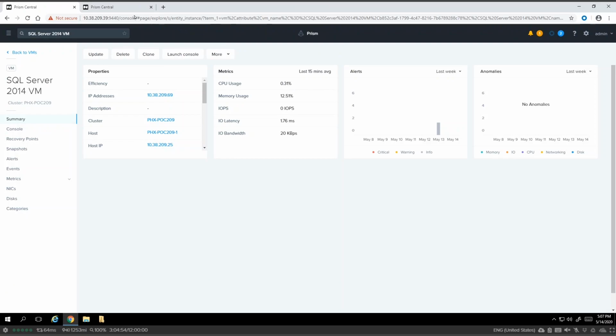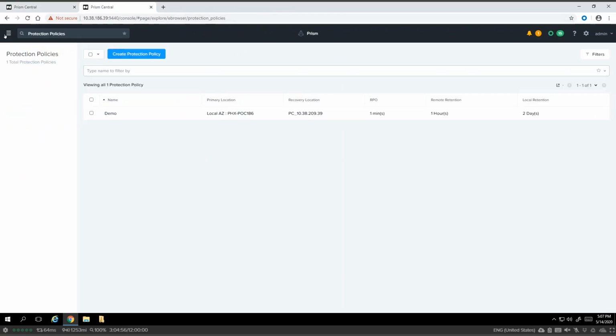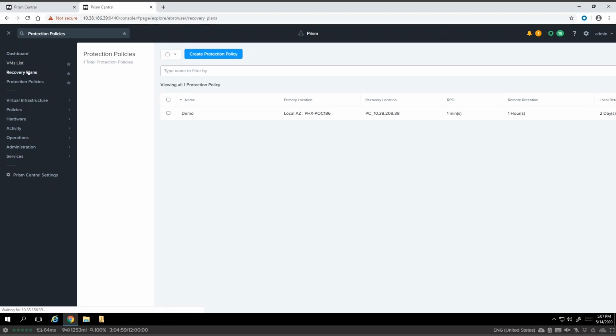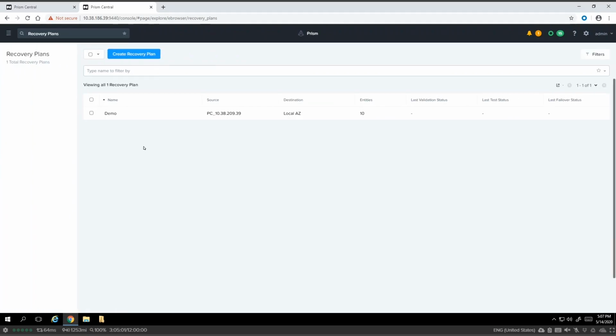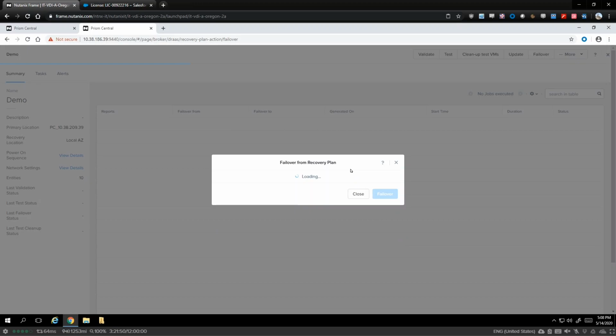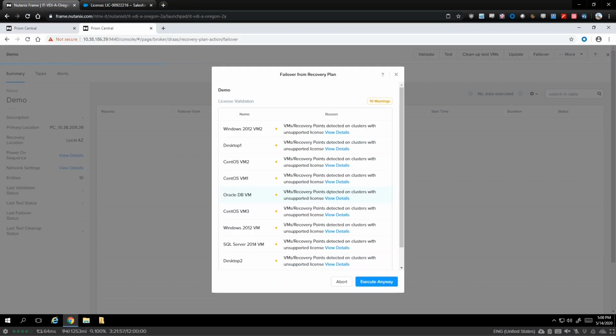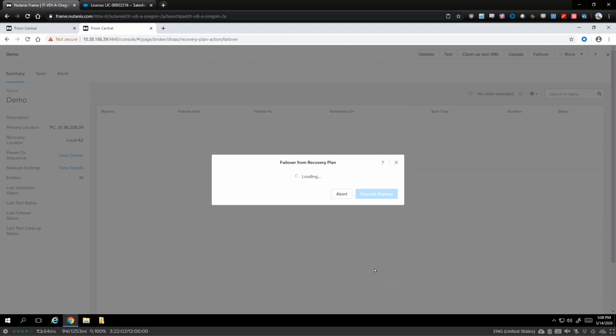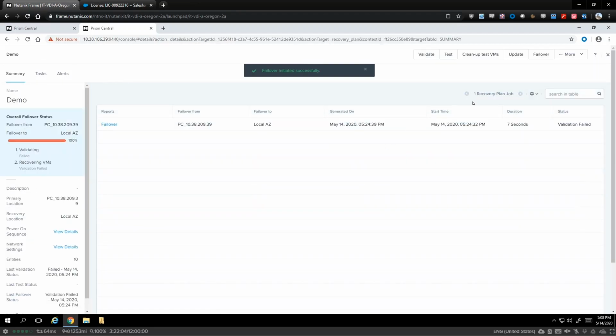So now I'm going to come over here, the other side of my recovery setup, onto my other AZ. All right, going from primary to this one. Let's do a planned failover. This will probably yell about licensing, but no big deal. I'll pause the video for a sec as this takes a minute. Oh, there it is. Yep, yelling about licensing. Execute anyway. All right.